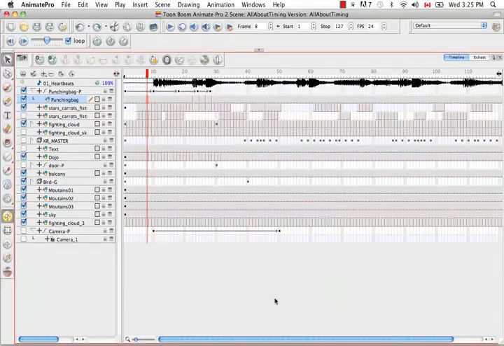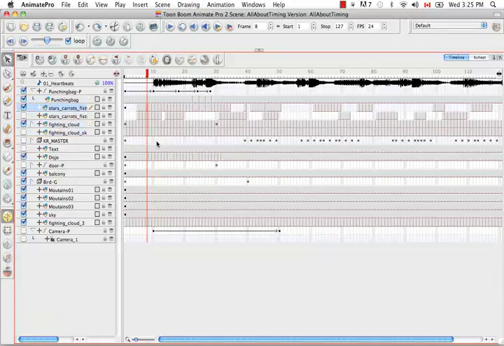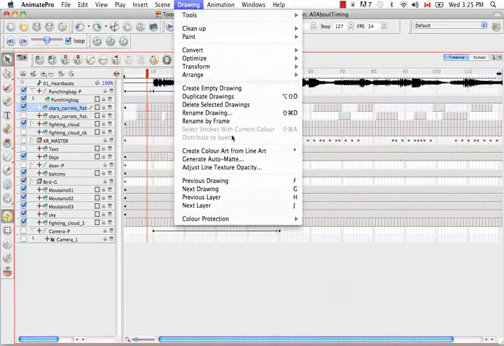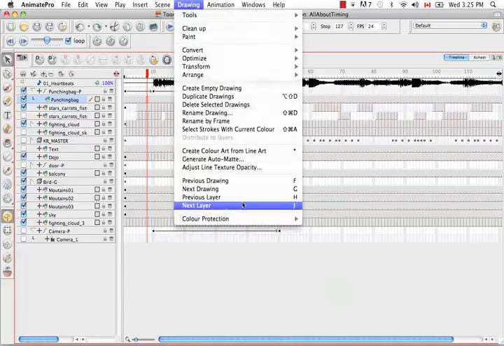Actually, the last subject that I'd like to talk to you about is navigating between frames and columns. So if you select a frame somewhere in the timeline view, you can use the keyboard shortcuts H and J to scroll up and then down between the different layers. Like that. You can also use the Drawing menu and select Drawing, Previous Layer, or Drawing, Next Layer.